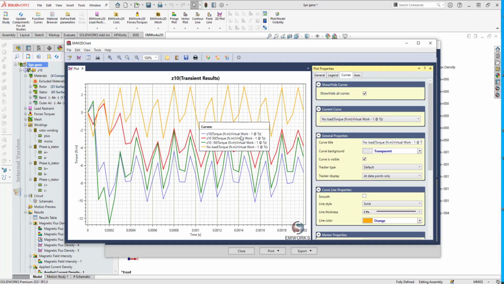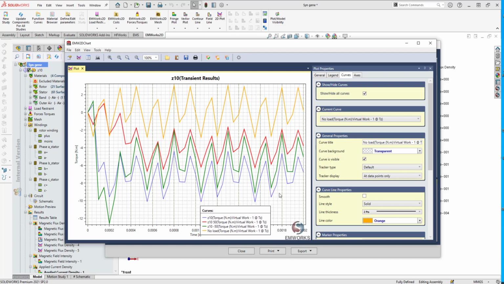All right, so I can see the torque. Okay, the torque for the no load analysis oscillates around zero. See, on the average it is almost zero torque. Whereas I have a higher torque with just the R loading.